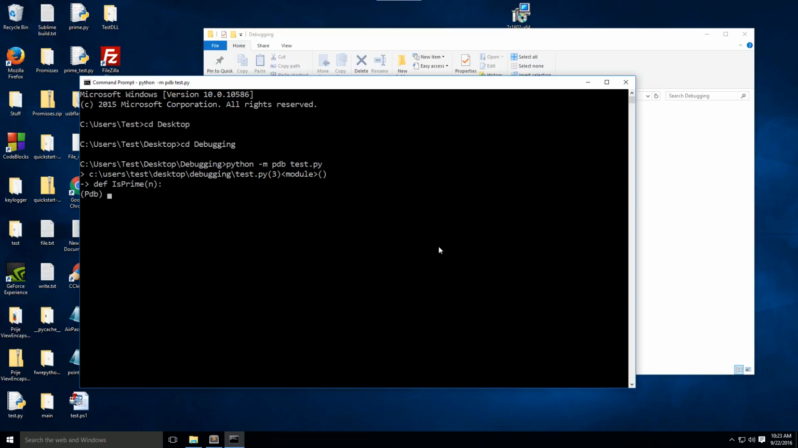A breakpoint is created in the following way. We have the command break followed by the line number. This creates a breakpoint at line 11 in our script, in our code. Alternatively, we can also say break and define a breakpoint using a function's name instead of a line number. So we're going to use break is_prime, and we create another breakpoint.